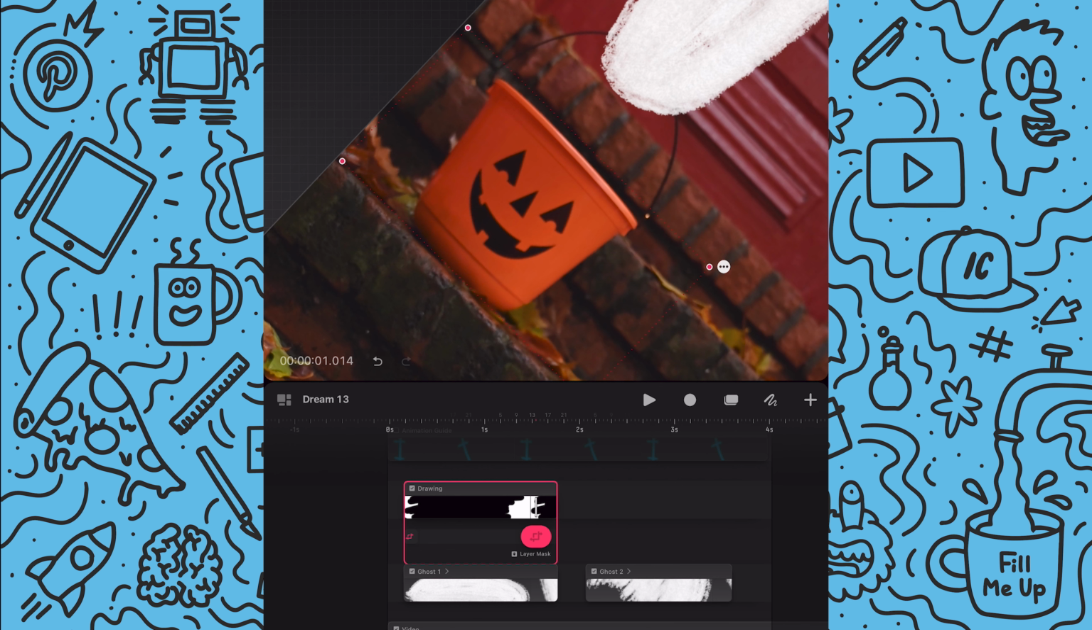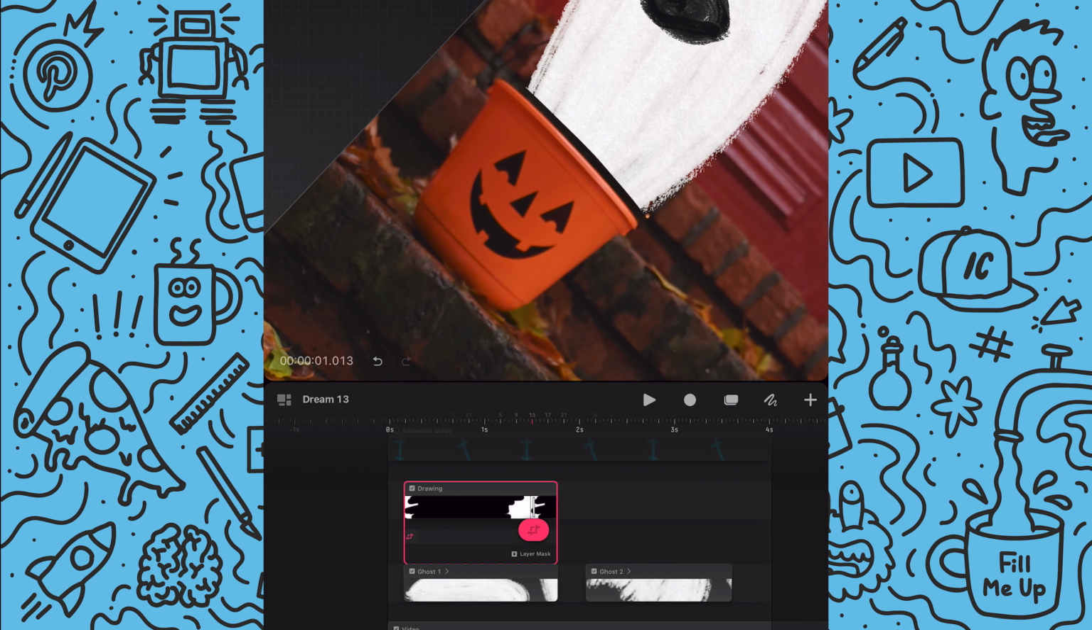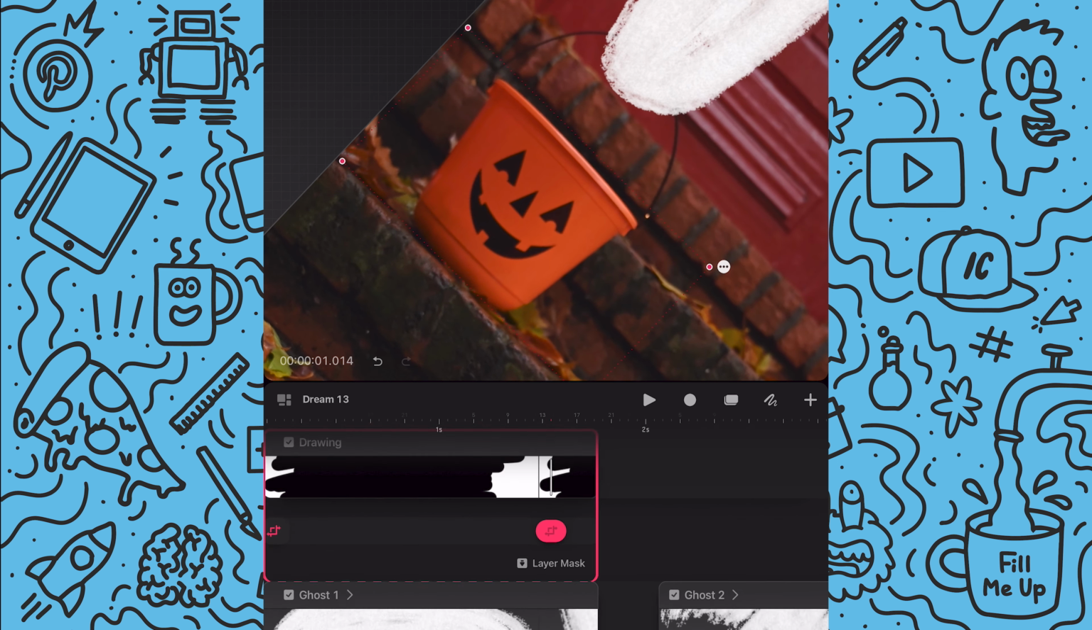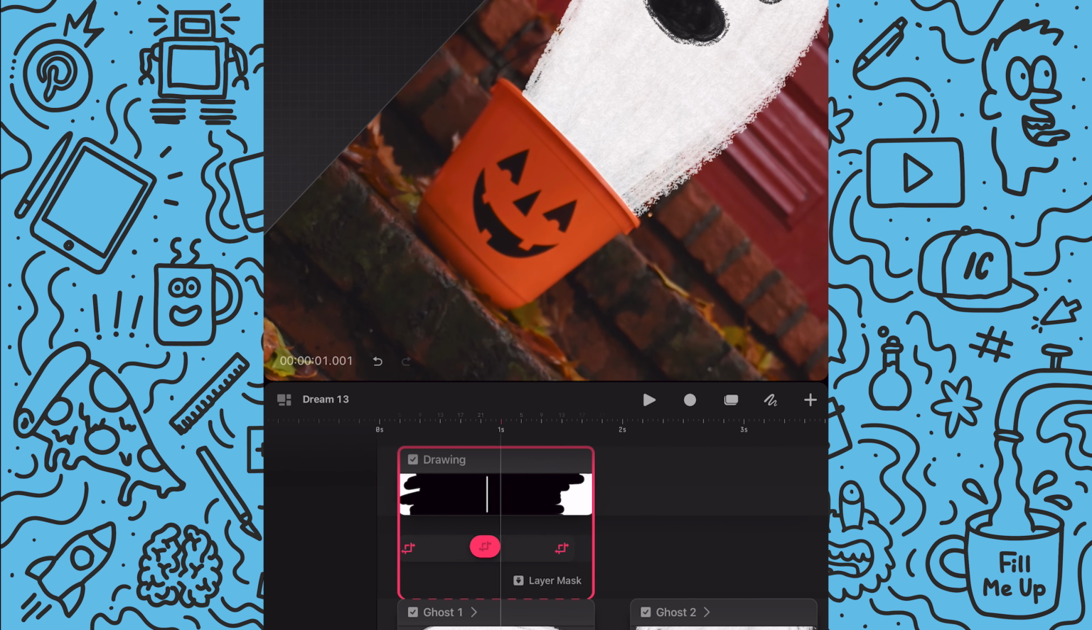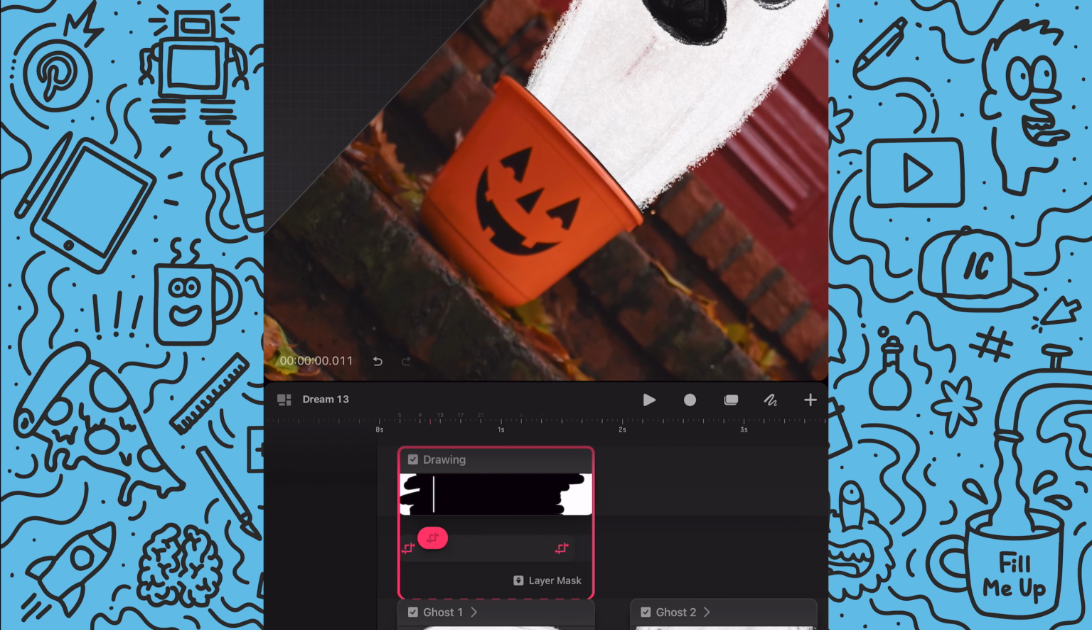Now I'm going to move the playhead to the last frame that the ghost will still be in the bucket, and I'll add a new keyframe, and I'll just move the mask down to align with the top of the bucket. Next, I'm going to scrub back through the timeline to see where else I need to adjust the positioning, and I will create a new keyframe and reposition the mask.